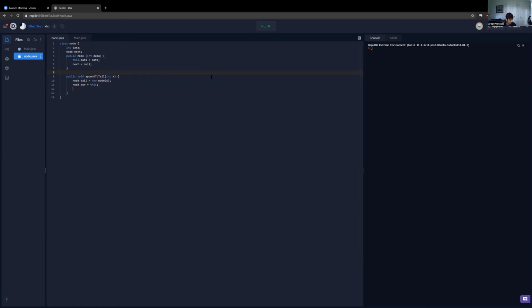So now cur is this node specifically. Now it's gonna be while cur.next is not equal to null, cur equals cur.next. So this is just traversing through the whole list. And cur.next equals this new node that I created called tail. This is useful because this way you can still see it, right? I'd look pretty silly if you can't see it. We can see it. You're good.